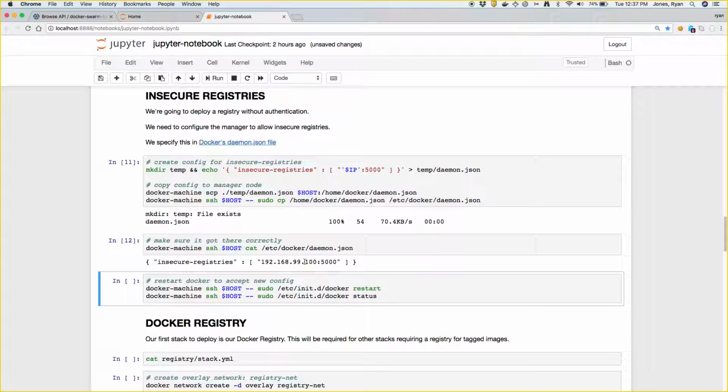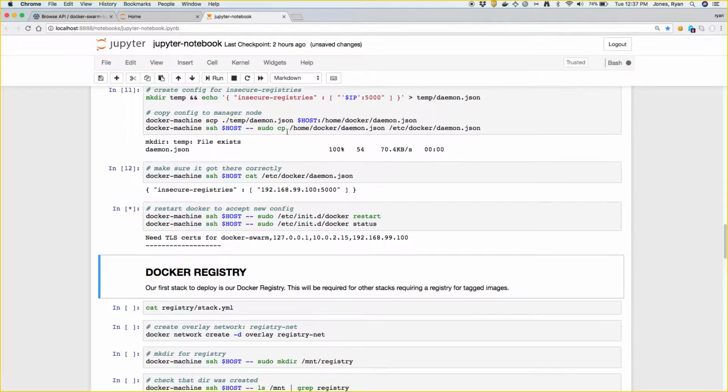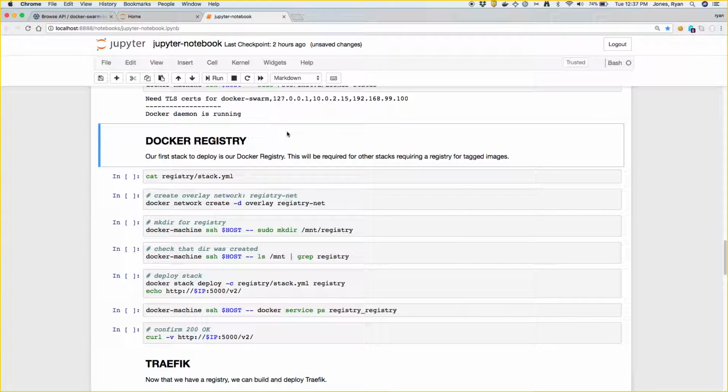Port 5000 is the default registry port. It's pretty standard to keep that. So that's there. We're set up. Now the last step here is to restart Docker to take the configuration. So I'm going to go ahead and kick that off. It's fast and done. So Docker daemon is back running.